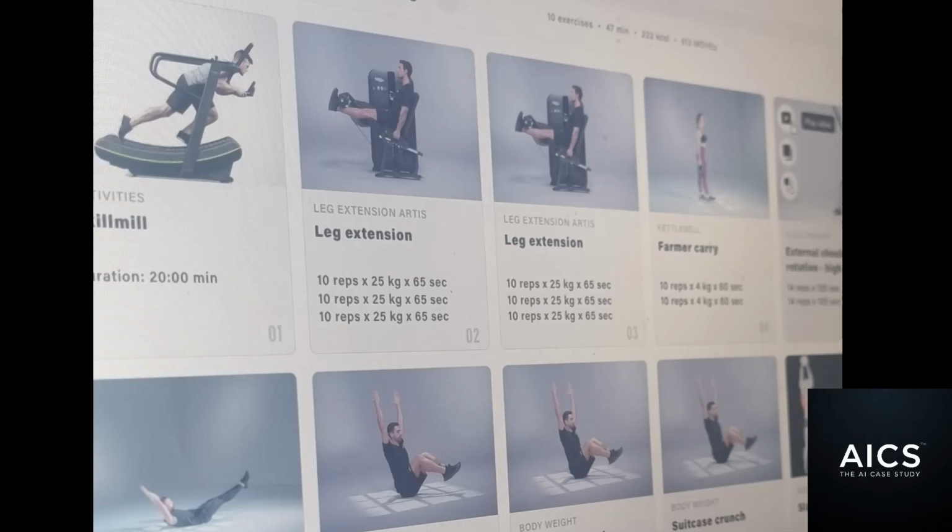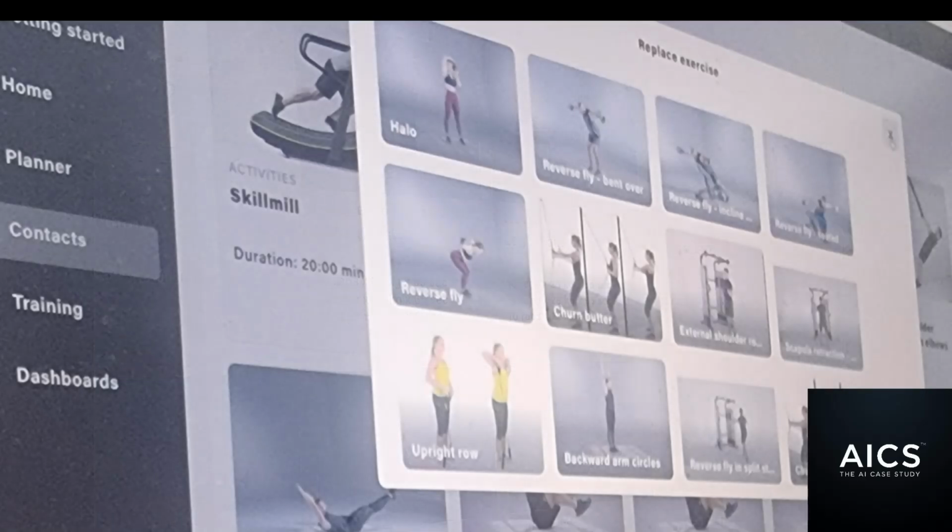Then yes, you would have playback videos here. And you can see the edits. We can see the reps and what we have to do. And then you can do the nice replace exercise. Replace with exercises that you don't want to do. I'm saying it like that because I don't want to do any of these.